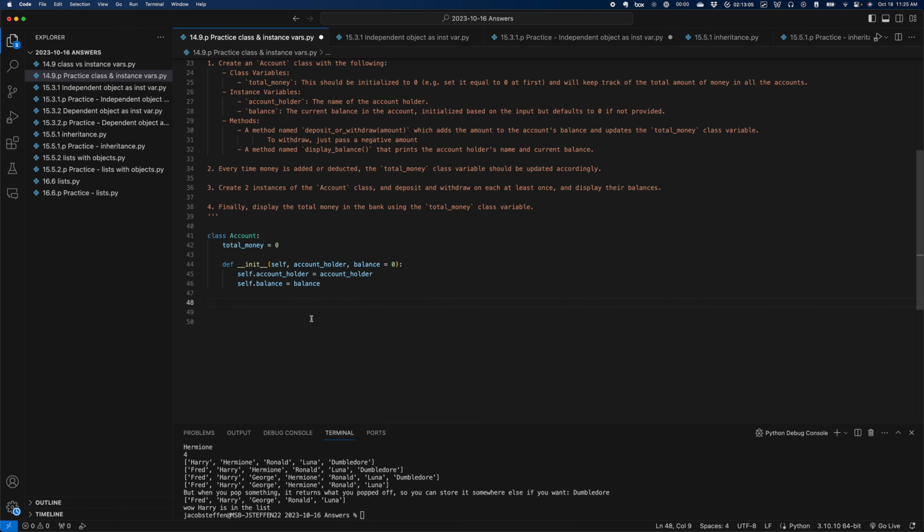Anytime someone makes an account class or an instance of an account or an account object, those all mean the same thing, they'll pass in their name and a balance, which if they don't pass in a balance, it'll equal 0, but they might pass something in, and that'll get assigned to the instance of account.